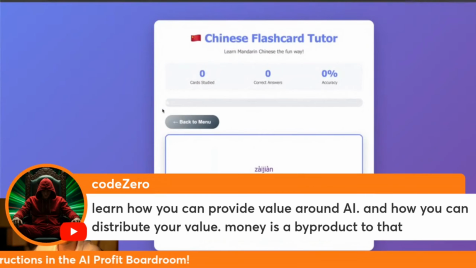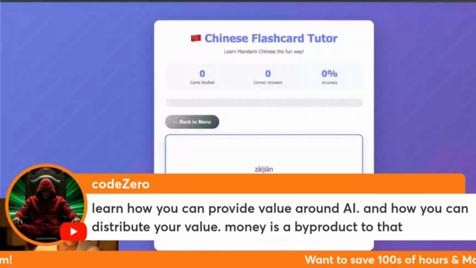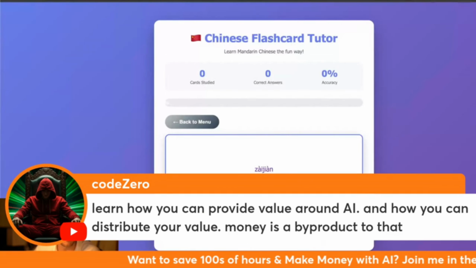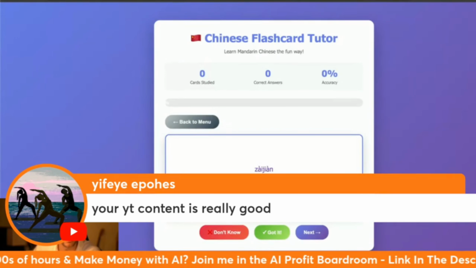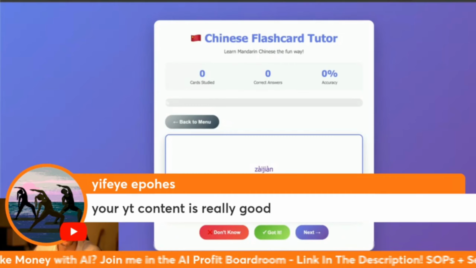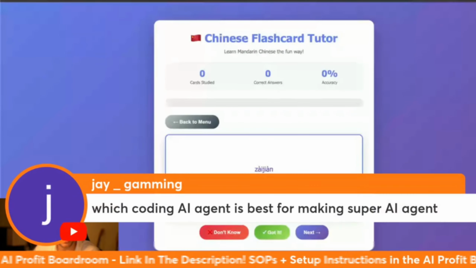So you can see how Claude Code just gets everything right. Code Zero says, learn how you can provide value around AI and how you can distribute your value. Money is a byproduct. That 100%. It's created with effort and value. Ify says, your YouTube content is really good, like the AI news, and so really useful. Appreciate that. Thank you so much.